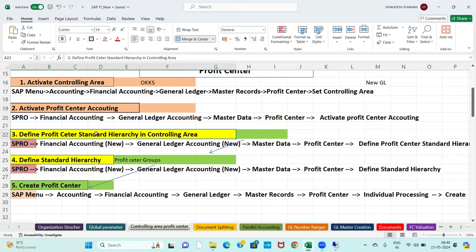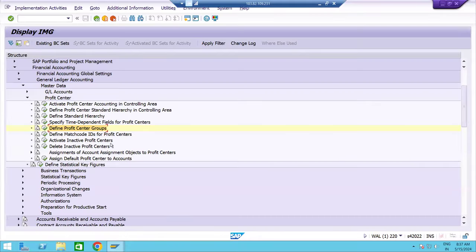Second step. Everyone, concentrate here. This is the step. Here, we want to set up any name. That name is the middleware between your profit center group and your controlling area. So how do we set up any name here? I will show you again. Then the next step is define profit center groups. So how can you set up any name here? I'm repeating once again, everyone.